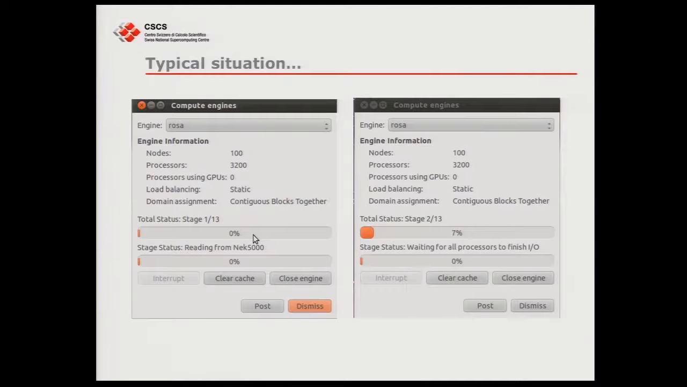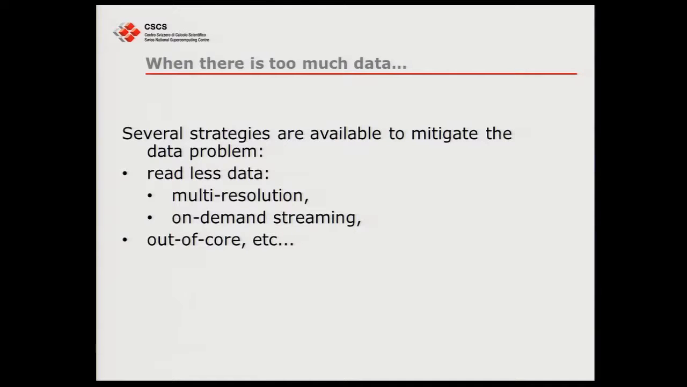This is a case which I have run here on Rosa, actually. You can see here the file name. The host name is Rosa, running on 3,200 processors. I was reading this data, and I went out to drink coffee, and I was still reading the data, and this is what I see most of the time. I'm waiting for processors to do I/O. This is unbearable. Here's how we can get around this problem.